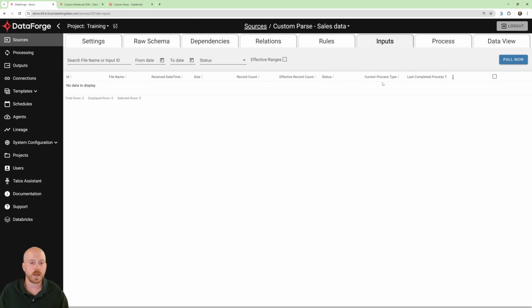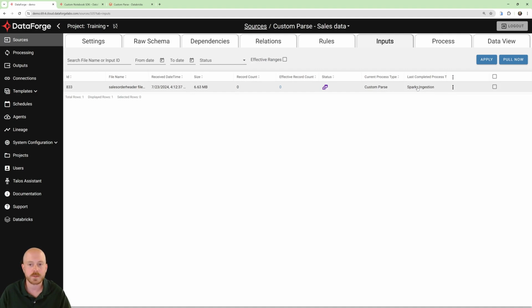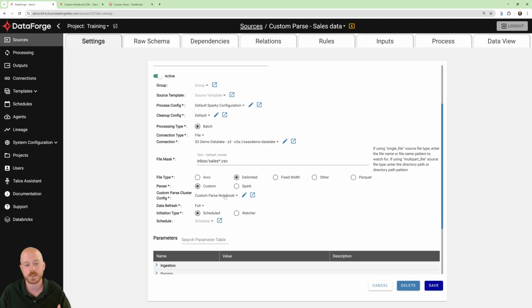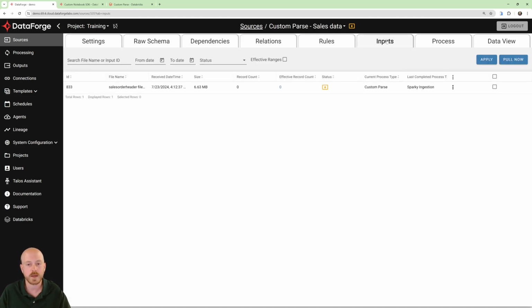And this is going to create a new input in the source, and we can see that the ingestion process already completed. I had a cluster up and running. However, when we hit the custom parse process, it's going to actually go to the new cluster configuration that we created. It's going to launch that cluster and specifically look for that notebook to run. So this will take a few minutes for the cluster to actually start up and start running. So we're going to skip forward until that's actually up and running.